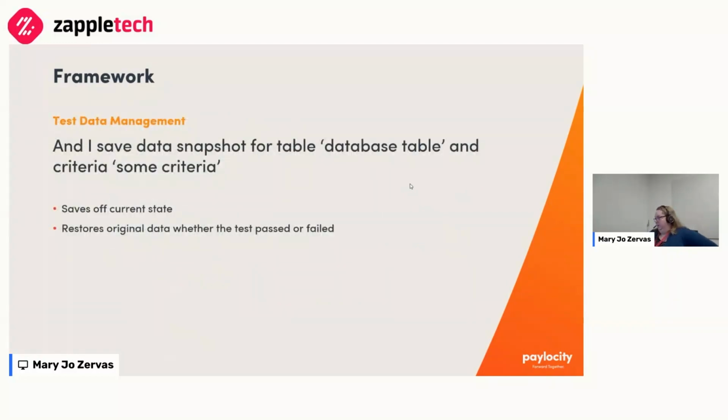One of our biggest challenges was test data management. We are a very heavy data company, being in human capital management and payroll, with lots of data. So we created a keyword, totally custom to our framework, called a data snapshot. What it did was you gave it a table and some criteria, and it saved off the current state of that database table. Then you run your test, and at the end, it cleaned up whatever you did.